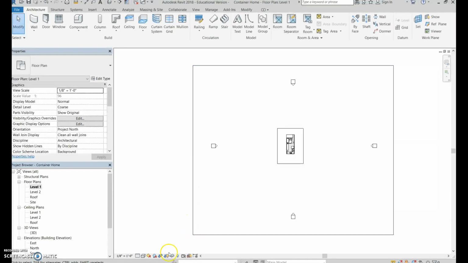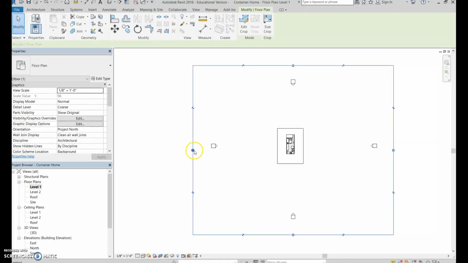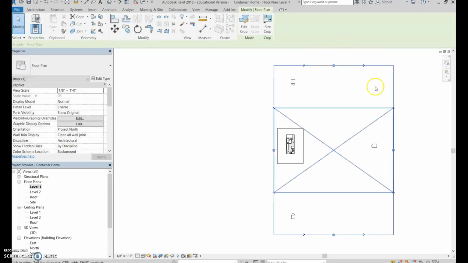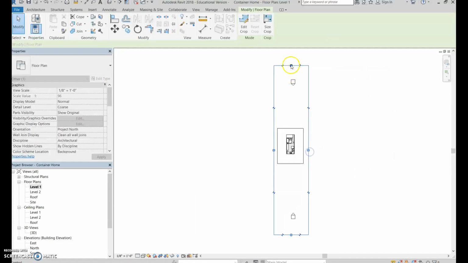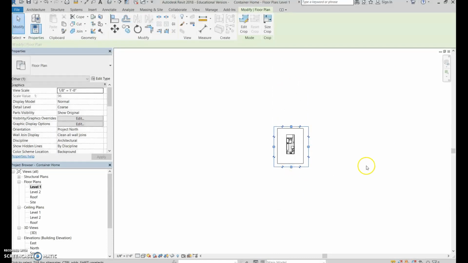So anything in here is going to be placed into my drawing or into my sheet. So I'm going to want to change that crop region. Okay. So what I can do is click on that crop region, and then I'm just going to use these controls to bring them in. And note that I'm going actually really close here. That's because I don't want a bunch of extra blank space. So that looks pretty good.